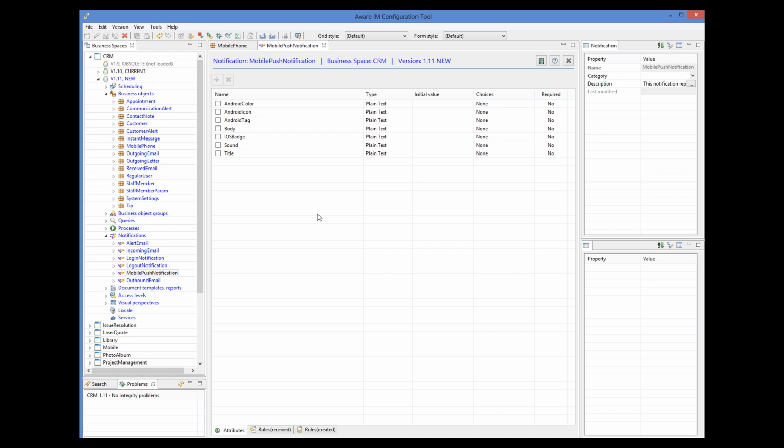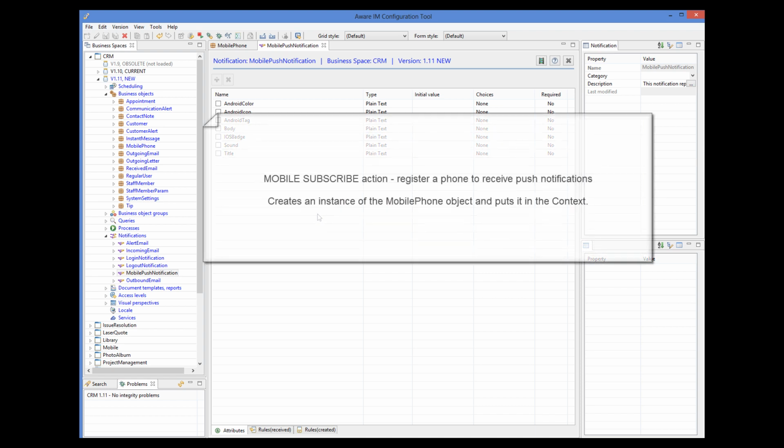Before the user can receive push notifications on the phone, he needs to sign up for this and register his phone for push notifications. He would normally do this by clicking some button or a menu item in the application. So your application needs to provide this button or menu item. This button should start a process, and this process should have the following action. Mobile subscribe. This action will register the phone of the user for push notifications.